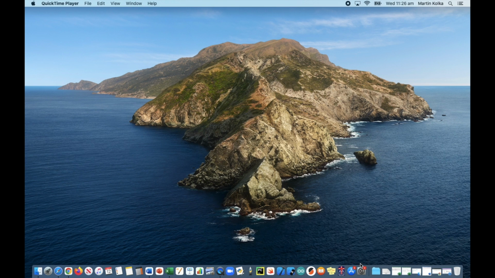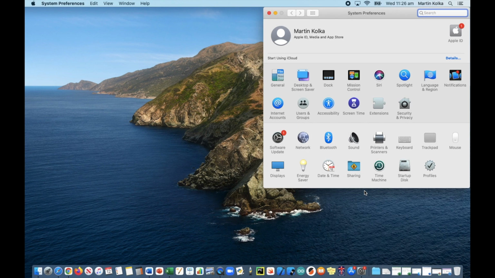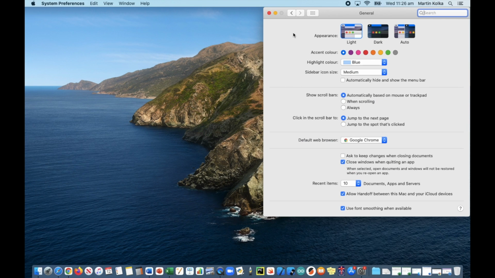So how do we go about activating dark mode? Well, first thing is we're going to click on our System Preferences button. We're going to go to General. And what you'll see is the first option that we have is Appearance. And we have three different options. Light, which is what's selected at the moment and is selected by default. Dark and Auto. So let's go ahead and click on Dark.